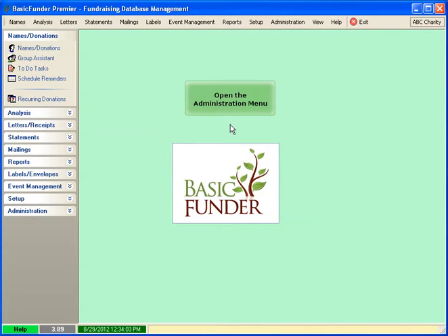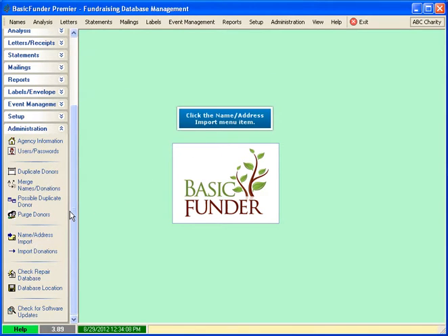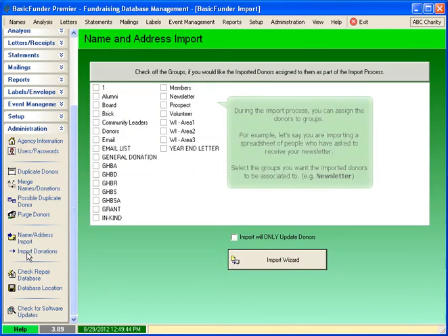Open the administration menu. Click the Name and Address Import menu item. During the import process, you can assign the donors to groups.